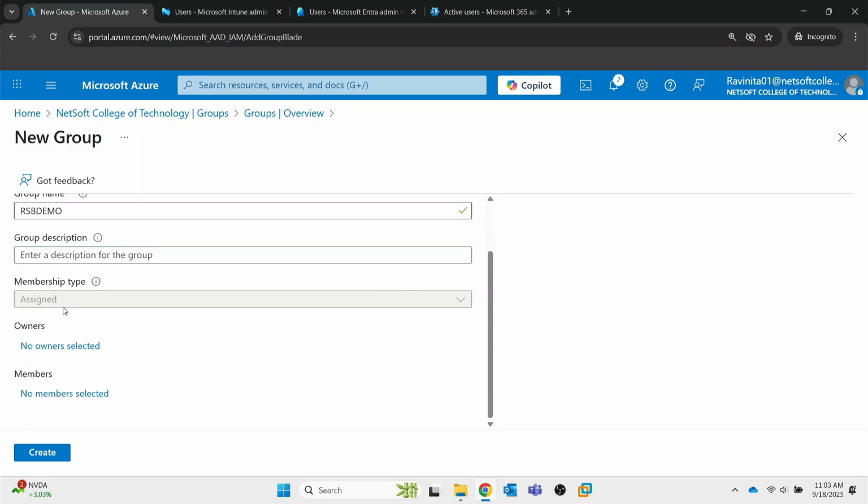Remember I told you that there are multiple licenses for Entra ID as well. One is free, but the other one is also paid. So if you're using a free license, then you can create a simple assigned membership type group. What do you mean by that? Well, assigned membership type group means that you have to manually assign your users to this group.